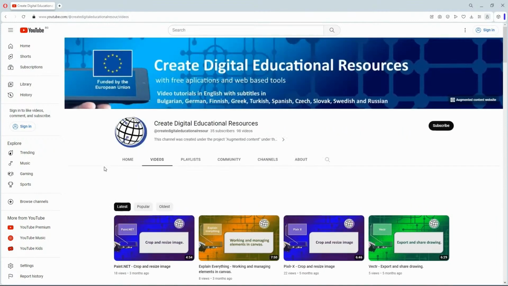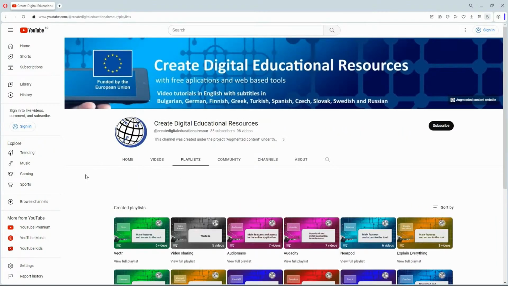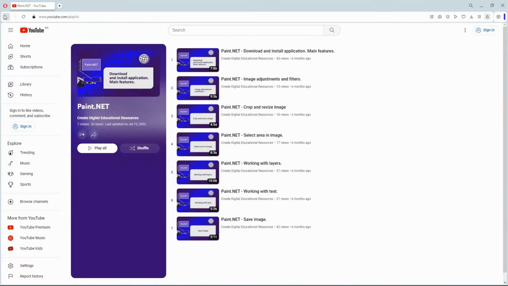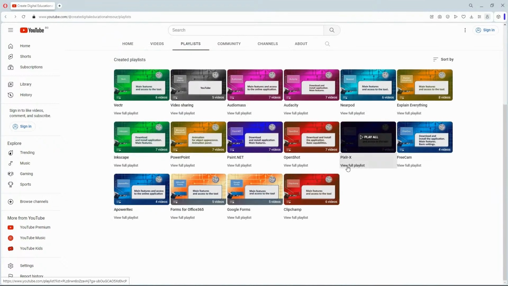For easy orientation in the application video tutorials, we have divided them into separate playlists. The videos in each playlist are in different color. Here are the playlists themselves with their colors. For working with raster graphics, we have used a dark blue color. Here we have introduced the PaintNet desktop application and the PixelR online application. With their help, images taken with a digital camera, smartphone or scanned can be processed.